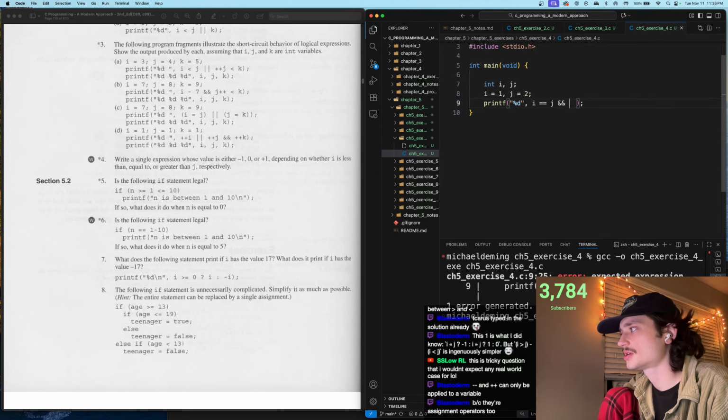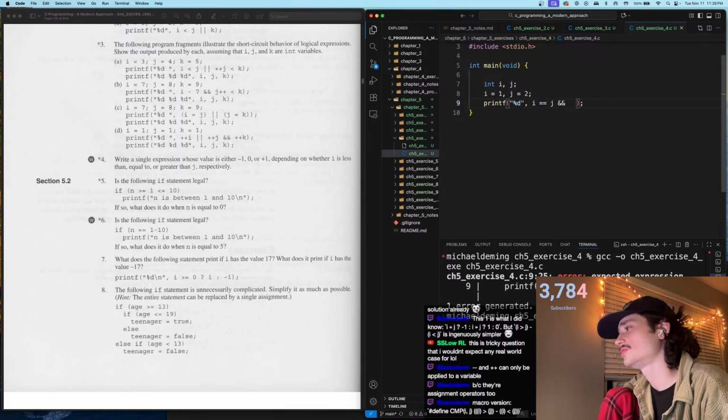So if I is greater than j, we need it to be positive 1. So in order for this statement to come true, if I is equal to, well, actually that wouldn't work because we'd have to have the other side be true, and it couldn't ever be true because I is already equal to j. So that would not work.